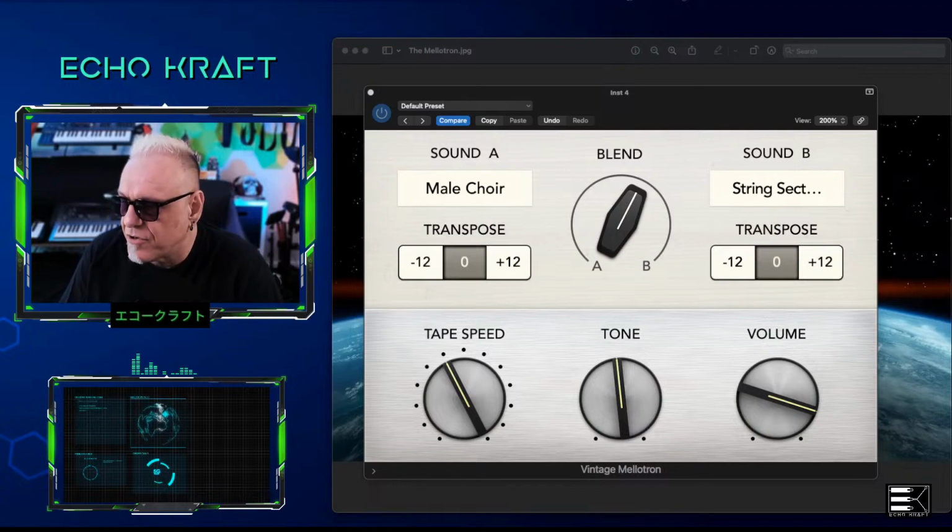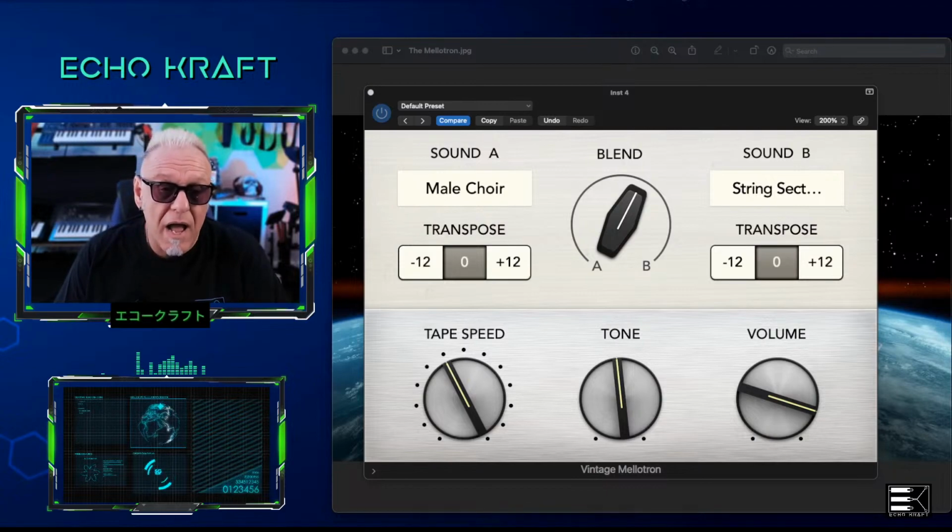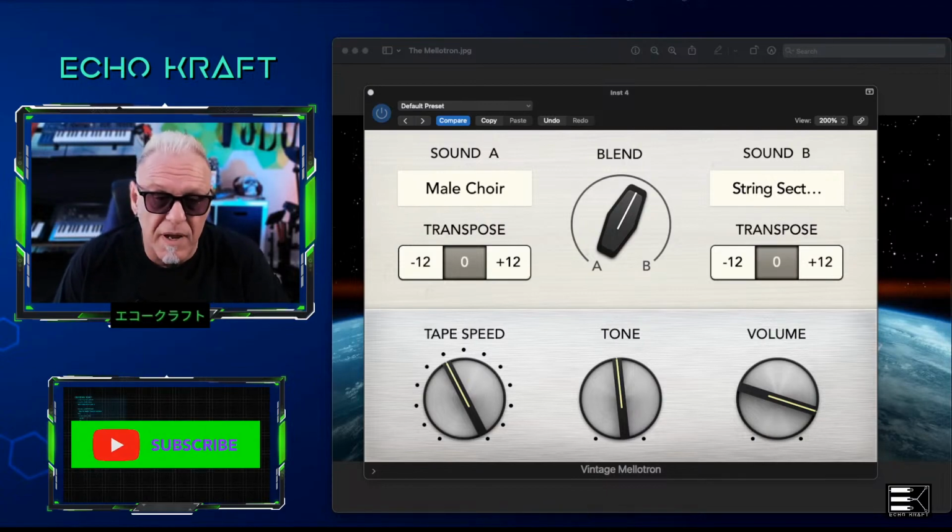Pedalcade says, depending on your setup, it may be hard to link to external gear. Yeah, that's true, I would imagine. I mean, I know Samurai has a pretty decent setup. He's got a decent interface.